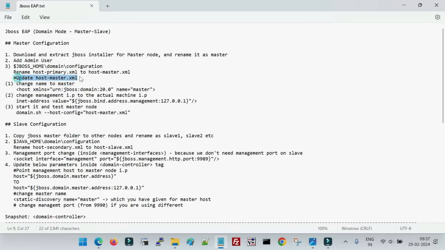Now inside the host-master.xml file, what exactly do you need to change? You have to first change the name. Here you will see a name tag, so I will change it to master. I have changed it to master, because I know this Jboss is going to act as a master. This will be visible once you log into the Jboss console. It will show you the name of each and every node, so there you can easily understand this is the master and this is the slave. So the first thing is to rename the name inside this host-master.xml file.